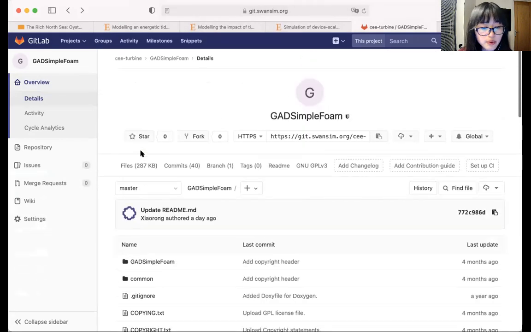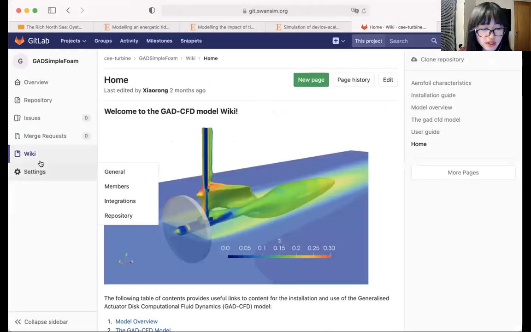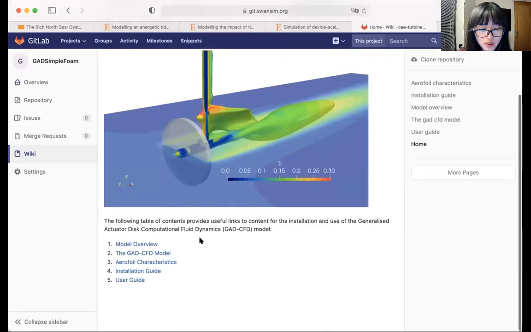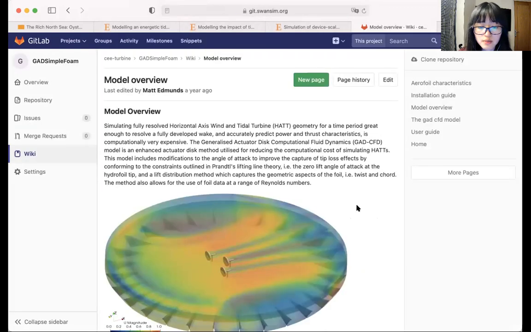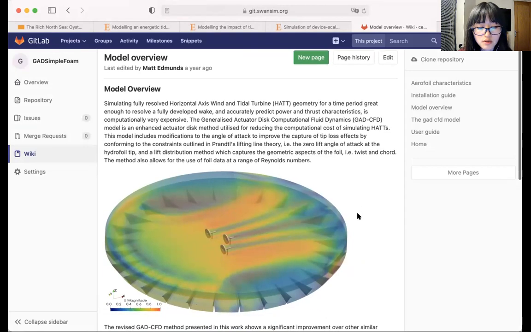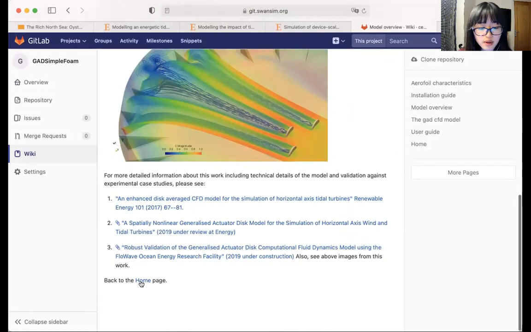The other page that's quite important in the repository is the wiki pages. So if you click on wiki, it will take you here, and you can see that there are 5 pages in the wiki. The model overview page is very similar to the introduction page we just went through. It's got a very general overview of the functionalities of the tool.